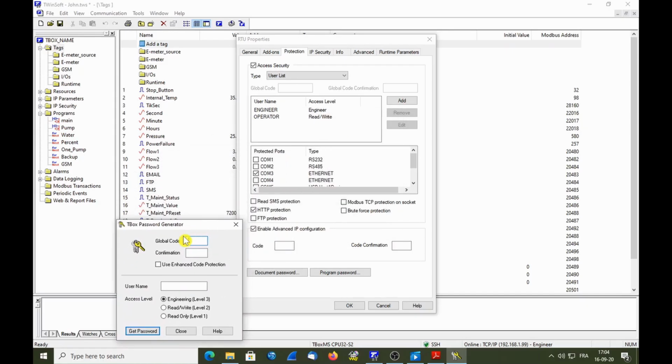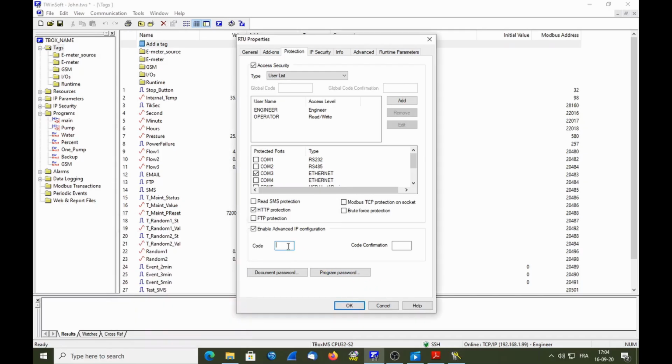The login is based on a code, and this code is 4 hexadecimal characters, for instance, 1, 2, 3, 4. This is the code that you will type here also. So I type 1, 2, 3, 4 and confirm 1, 2, 3, 4.